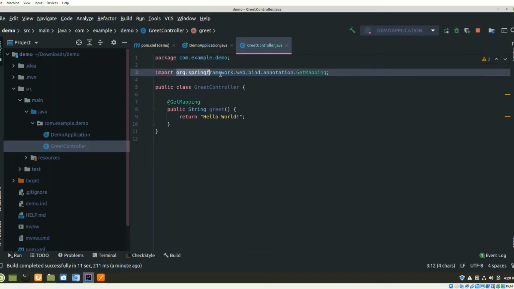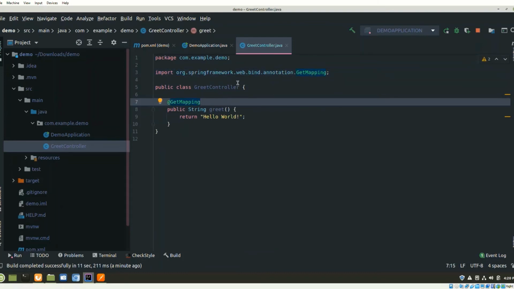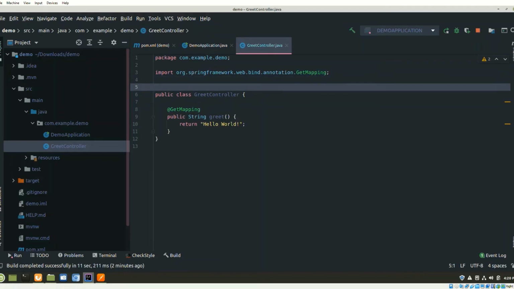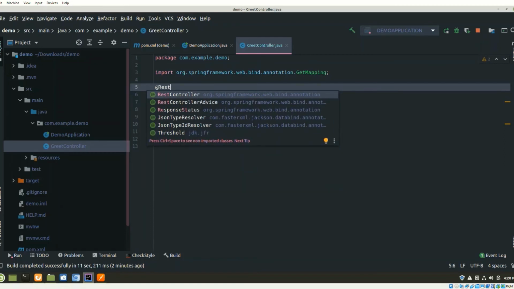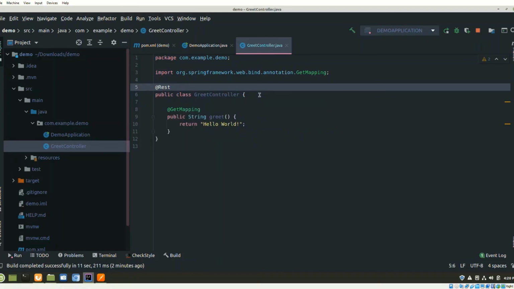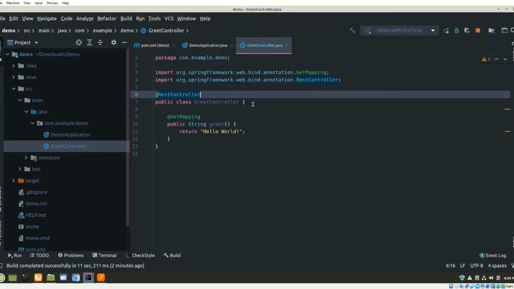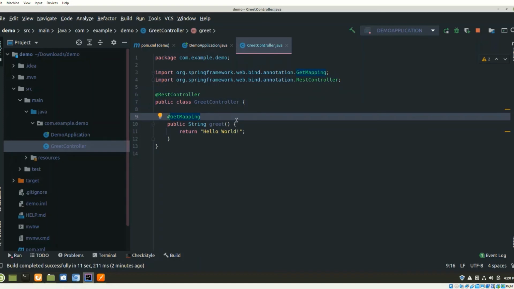You can see the package has been imported at the top, and the GetMapping annotation has been resolved. Similarly we need to make this controller a REST controller, which again comes from the Spring Web package. So let me add that. All right, this dependency has been resolved too. And inside GetMapping, what do we want our resource to look like? I want it to look like greet. So basically I'm telling it that whenever someone comes to my server and says localhost:8080/greet, I want to return a hello world to them.